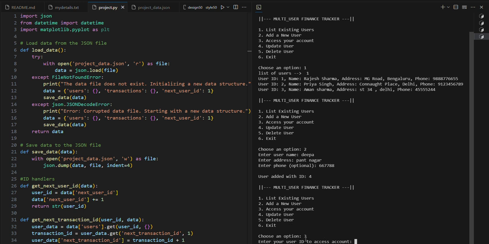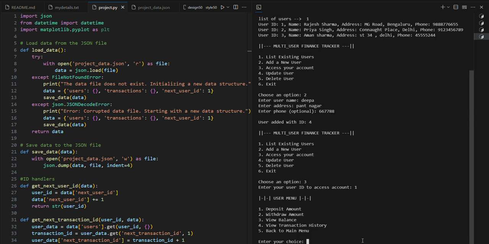You can see it is asking for the ID which I want to access. So I want to access the ID 1. So I'll put 1. Now it is showing the user menu here, right? Here we can deposit amount or withdraw or view balance, or we can also see our transaction history.